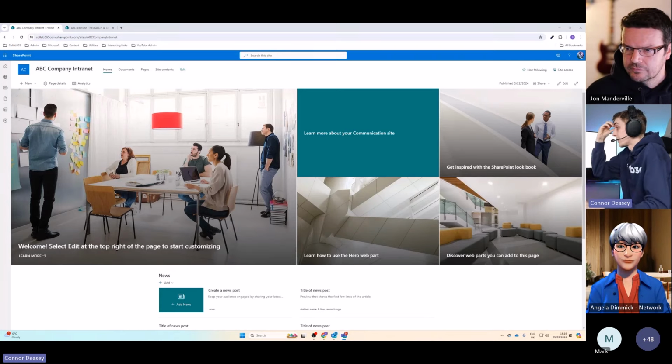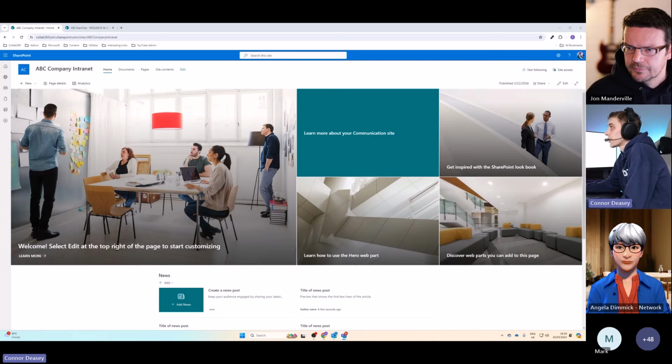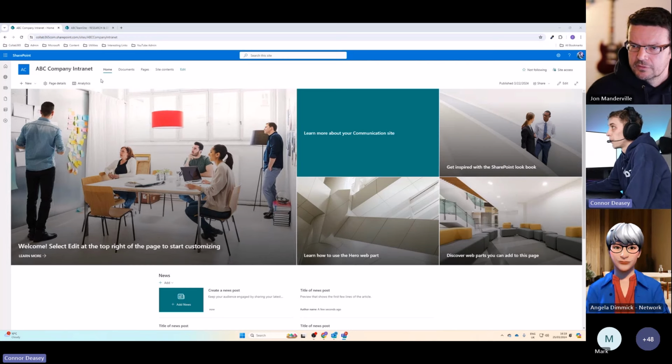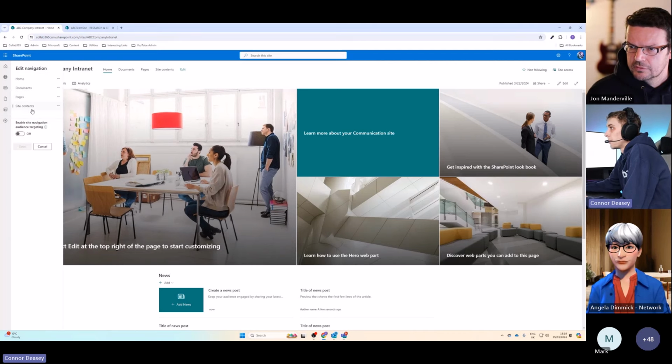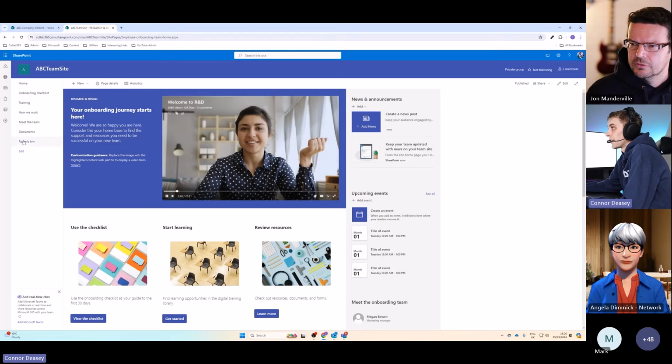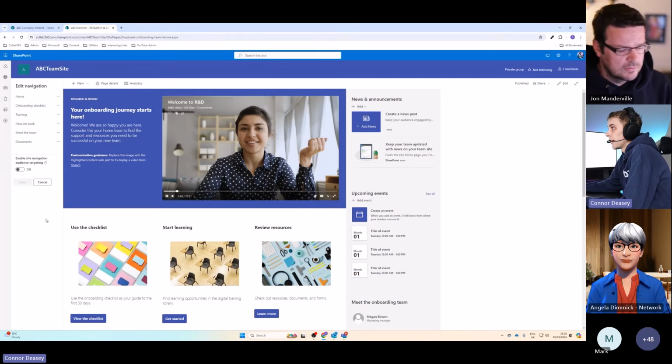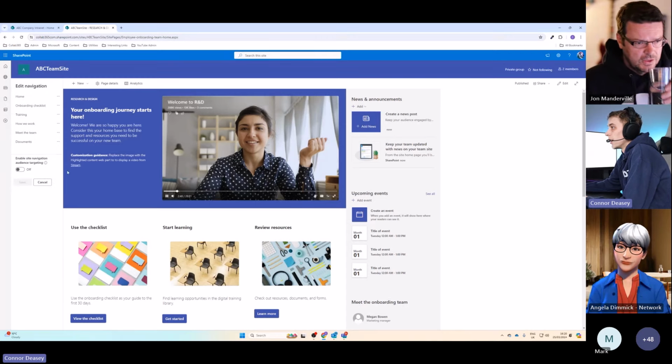Now, I think I'm going to build this inside of my communication site, but again, I'll show you where the options are for the team site as well. So we have navigation up at the top here. This is known as horizontal navigation. And if we hit this little edit button here, we get a little pop-up on the left-hand side. Now, this is exactly the same for a team site with vertical navigation. On a team site, again, we just hit the edit button. You get a similar sort of pop-out on the left-hand side.